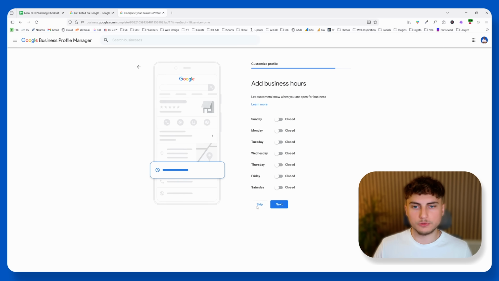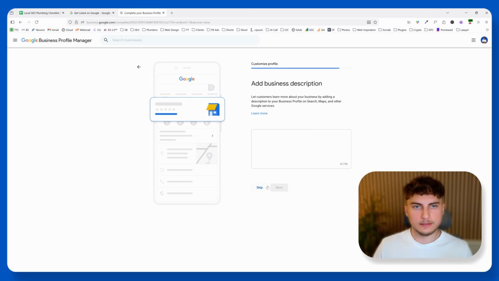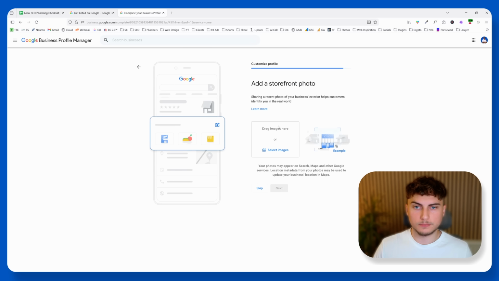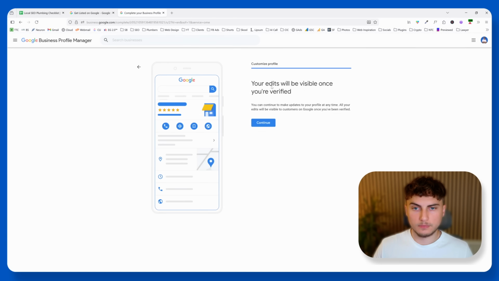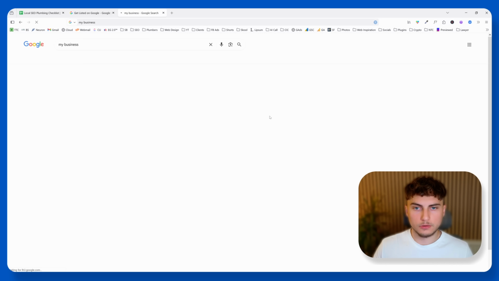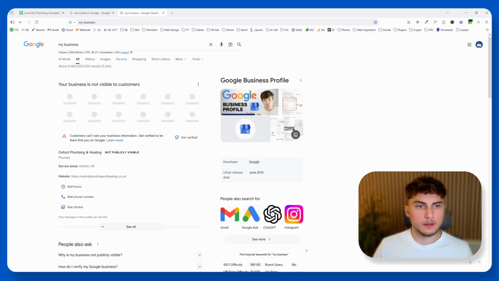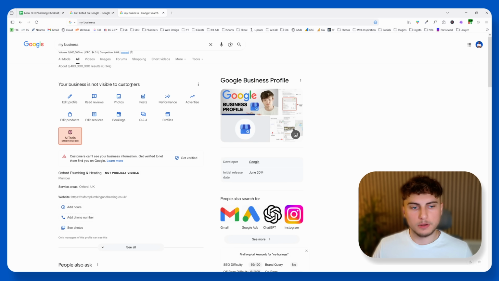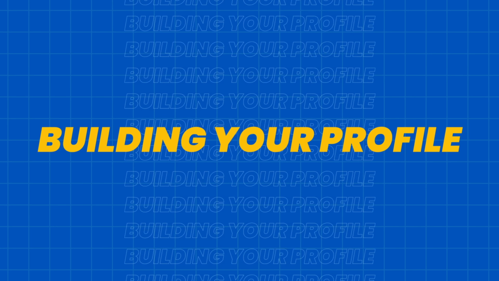And business hours, we also want to skip. So just hit skip. And same with business description, we want to skip this too. And your photos. All of these settings here, we're not going to change them here. Cool, so we just create our profile. Because we're not verified, it's not going to show us as visible, but yours will either be in the same stage or your profile will already exist, or you're just going to go through the verification process.